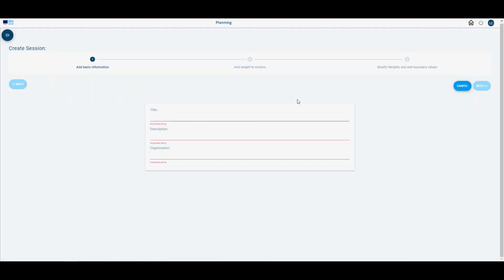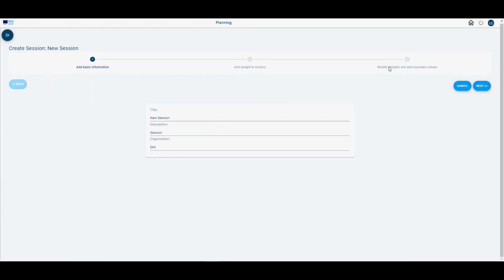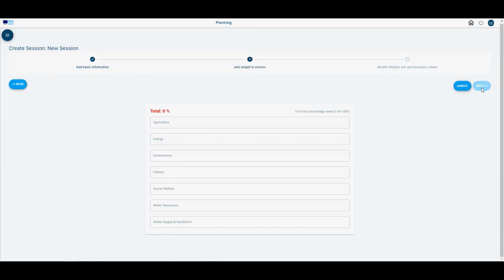Enter a title, description, and organization name. Then click Next. Next, you will assign initial weights to the indicator sectors. You have selected indicators in the agriculture, energy, environment, fishery, social welfare, water resources, and water supply and sanitation sectors. Note that you will be able to edit these weights later on, so enter some initial weights now.